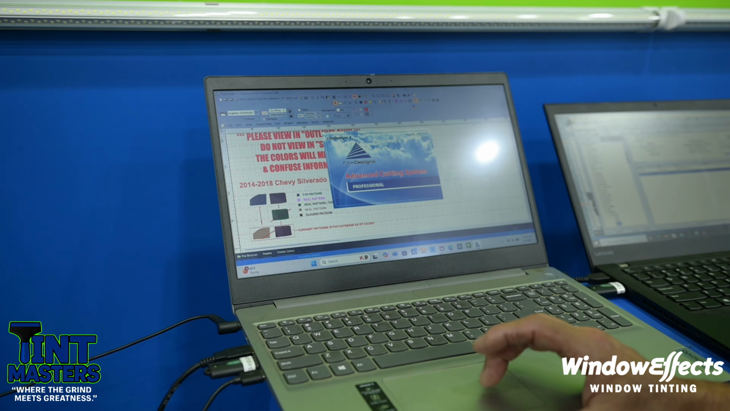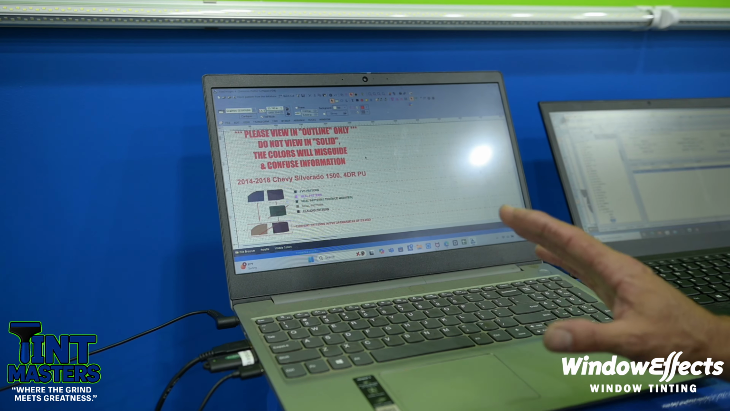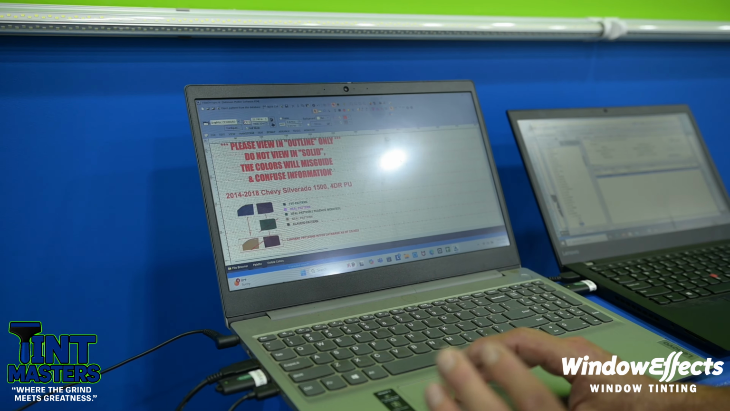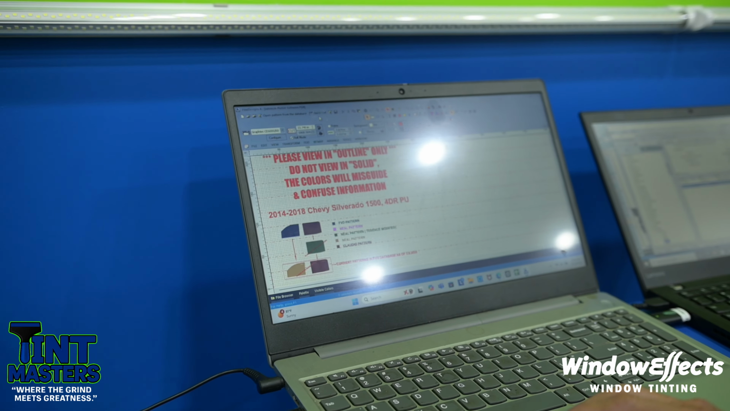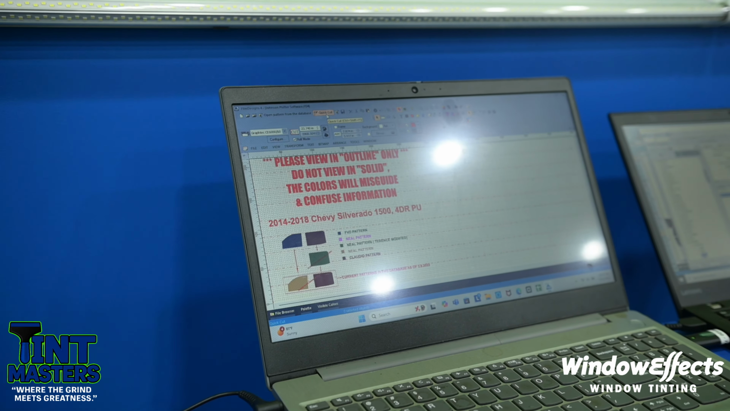I like to make the screen bigger. That's helpful. Make the screen bigger. All right, the first thing we want to do is learn a couple of the main things right here. First thing is this is the Quick Cut button that's going to cut your film.